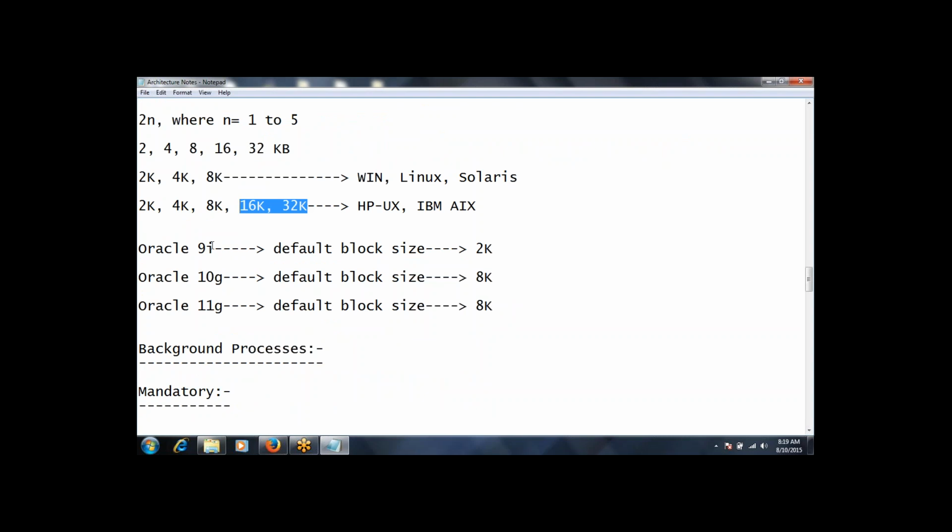Next, Oracle 9i, Oracle 10g, Oracle 11g. In Oracle 9i, the default block size is 2 KB, and in Oracle 10g we get a block size of 8 KB, and Oracle 11g also it is 8 KB. So from 10g onwards, the default block size of Oracle is 8 KB. Is it clear?